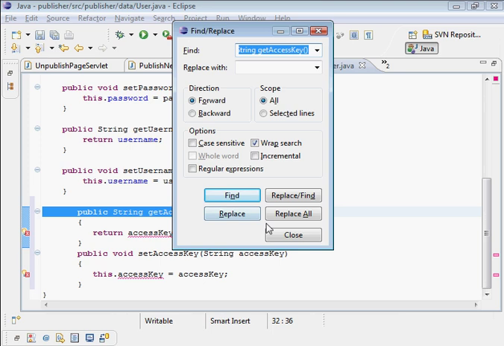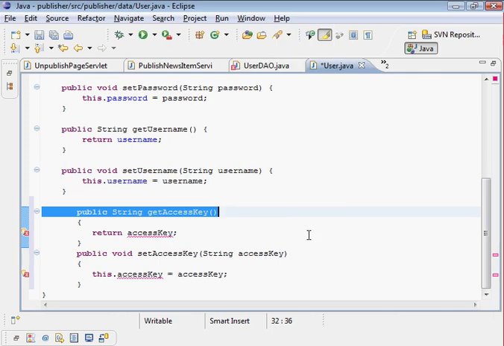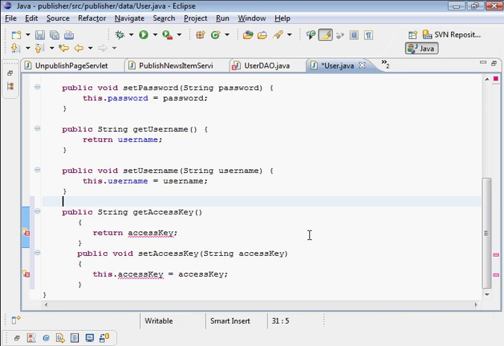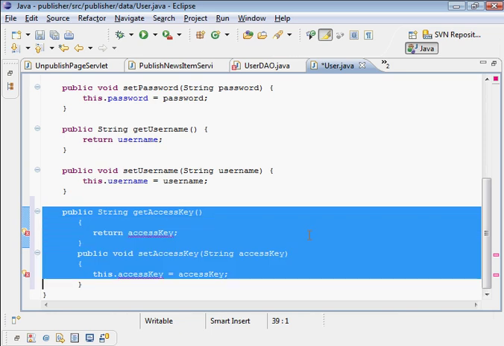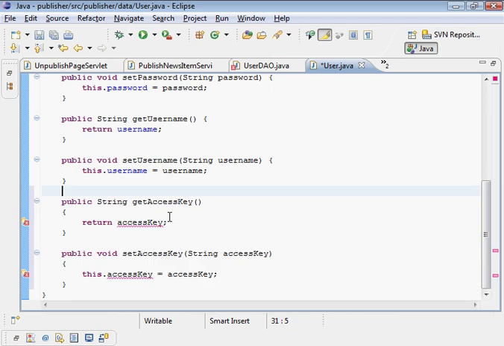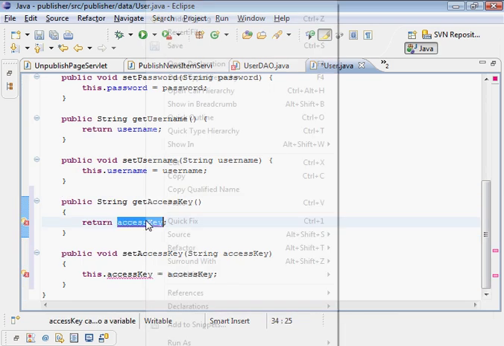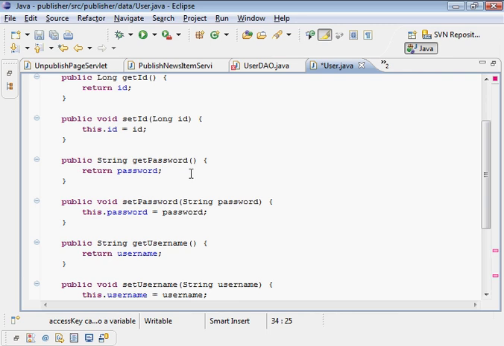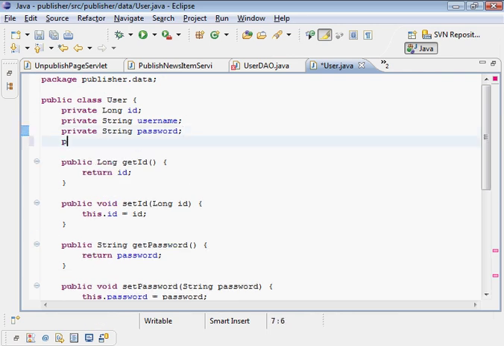Control Shift F. Oh, didn't get everything. Control Shift F. Need to define access key. That's a string. Let's go ahead and do that. It's a private string access key.